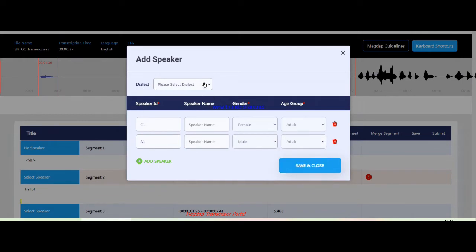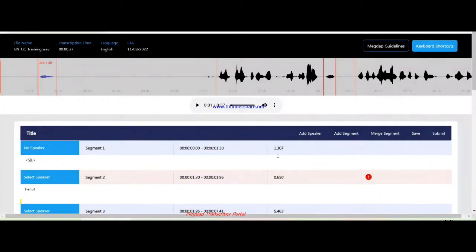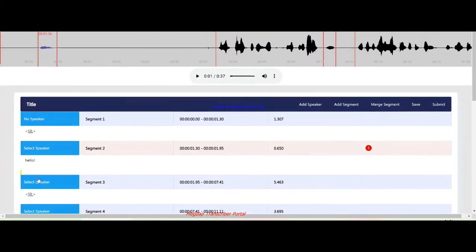And we need to select dialect. This is standard English, so select standard English and save. Now the speaker ID is created. So we need to select speakers for this.